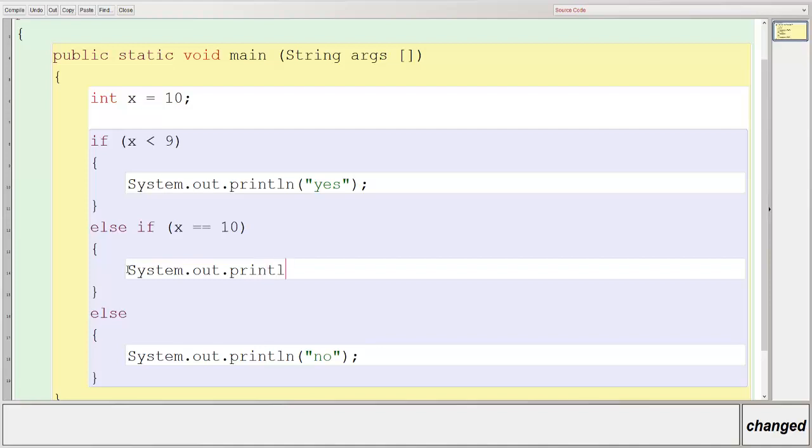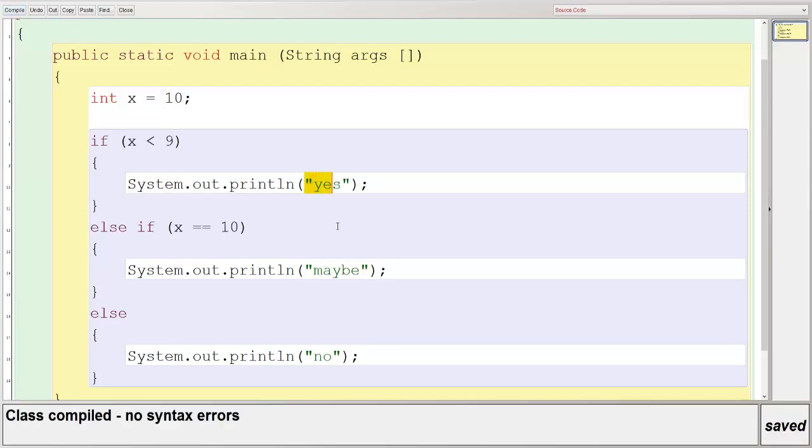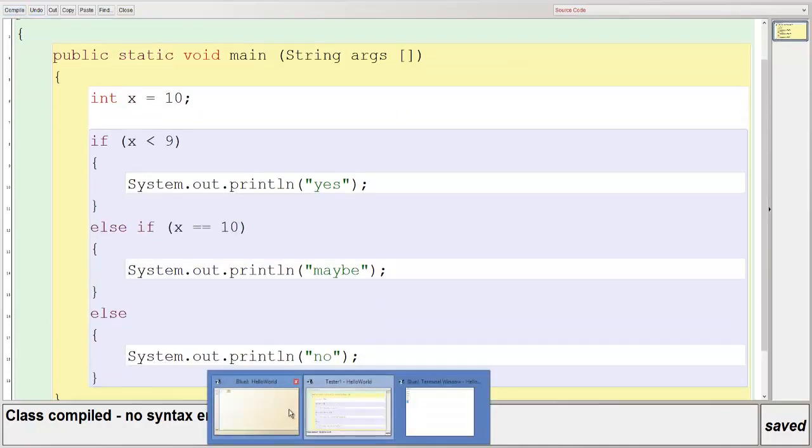Print line, and just for it to sort of make sense, I'm going to put "maybe." I don't know if that will make sense to you. It doesn't really make sense to me either. I forgot a semicolon. But because this one is yes and this one is no, I'm just going to say maybe. The word doesn't really make sense, but it's just a way of us knowing which one is being fulfilled. So you'll see what I mean in a second. I compiled that. Let me go ahead and run that.